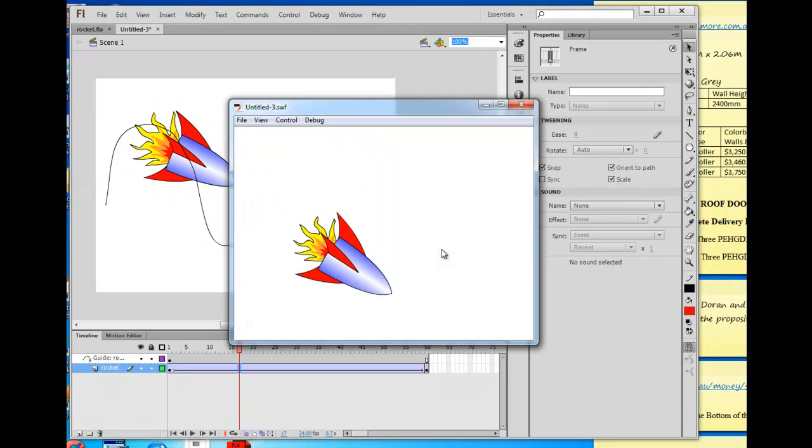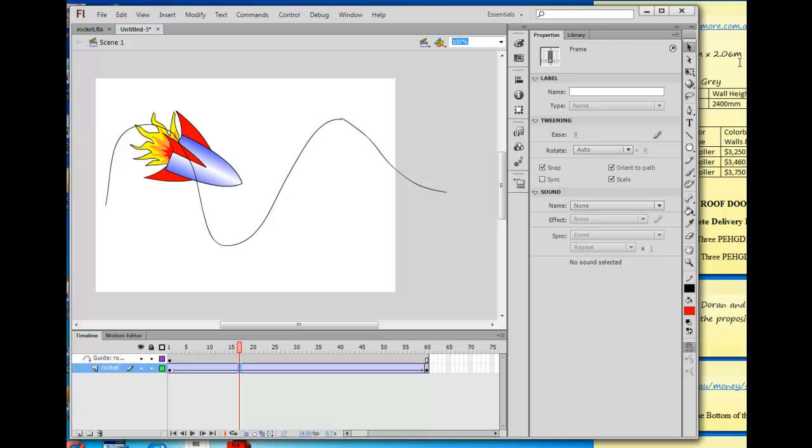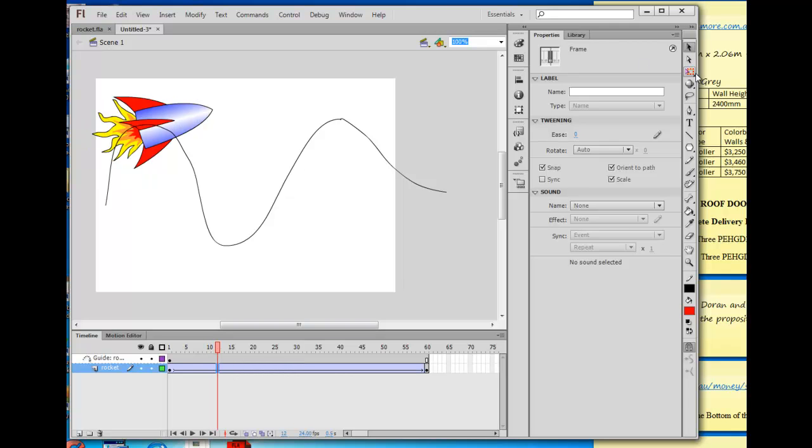Control Enter, and it's following the path. More or less, it loses the plot a little bit, so we need to fix that up. So let's choose some places. It's there, it's okay. There it's turning around. About there, I think the rocket should be in a slightly different spot.